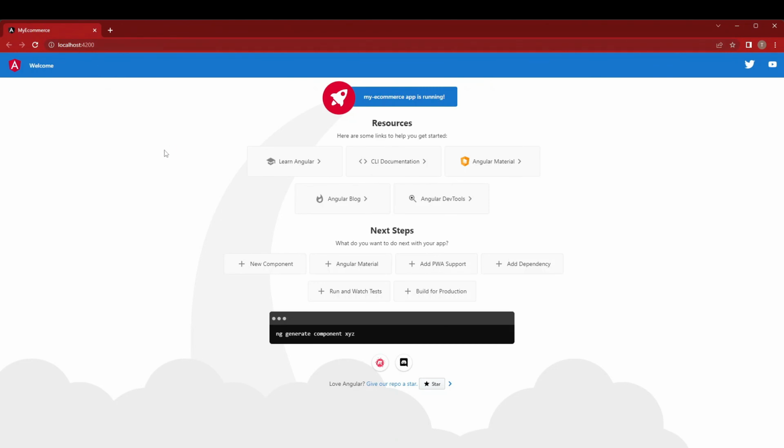And this is what the Angular test page looks like. It's a simple static page, but it's very useful because it contains links to resources for development: Learn Angular, CLI documentation, Angular Material, Angular blog, Angular DevTools, and next steps for development.